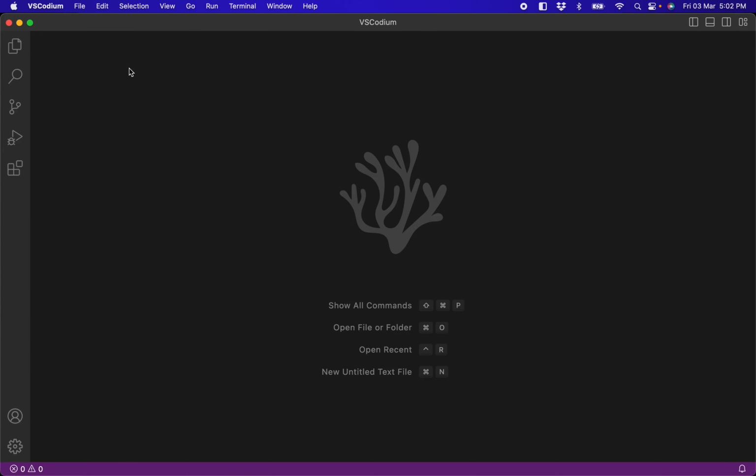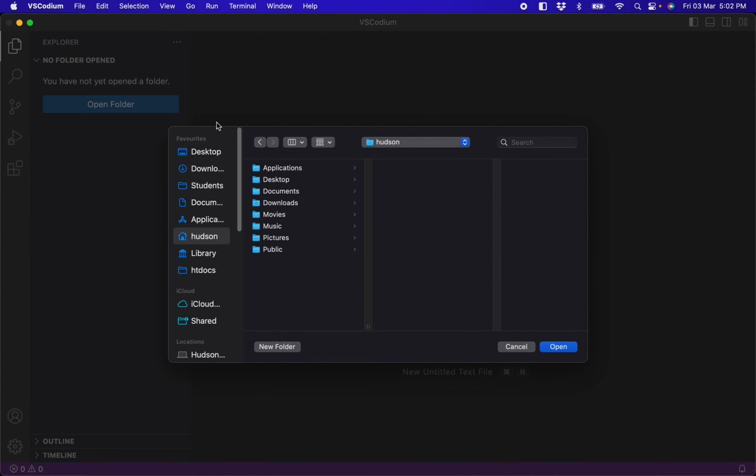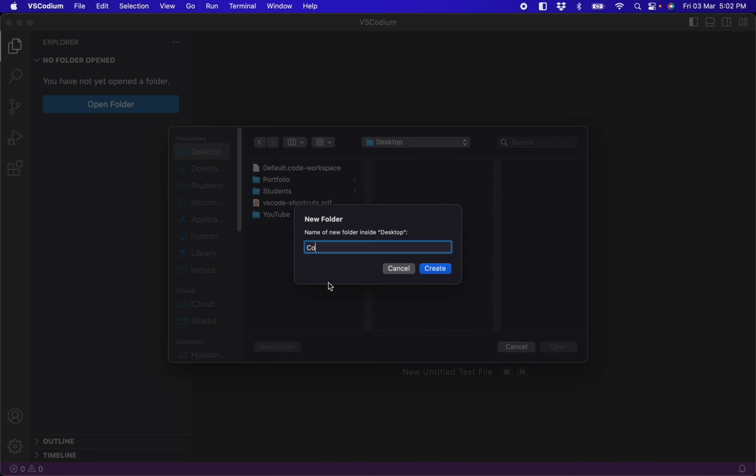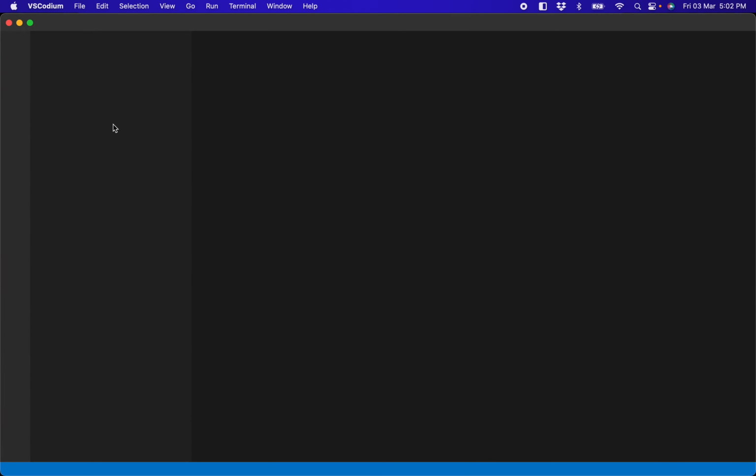The first thing you want to do is create a folder and open it in a text editor of your choice. So I'm going to go to my desktop folder, and then I'm going to create a folder within here. I'm going to name it contact form. I'm going to create it, and then I'm going to open it.